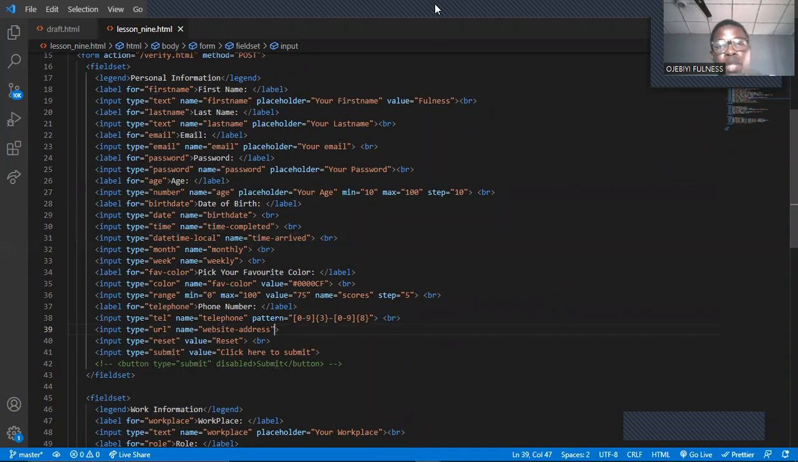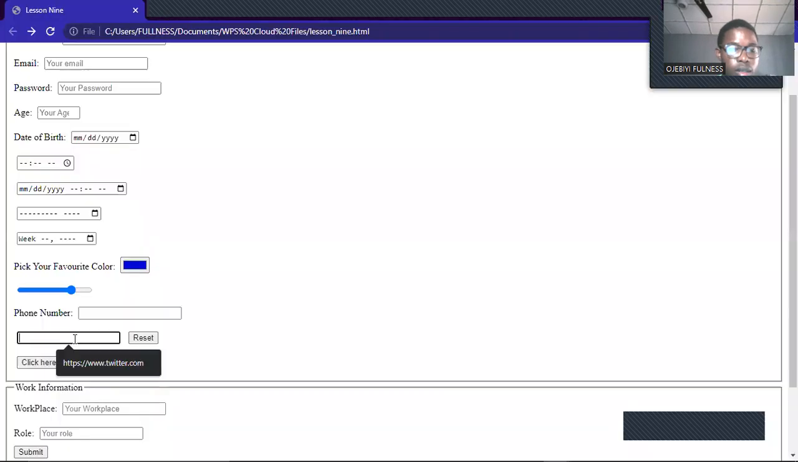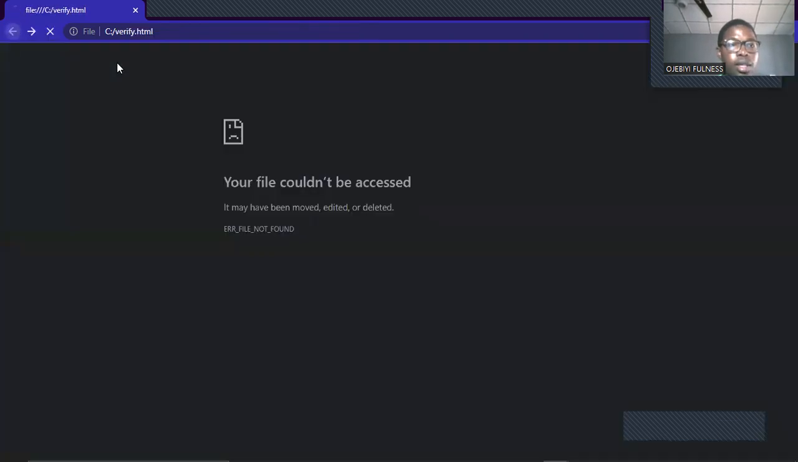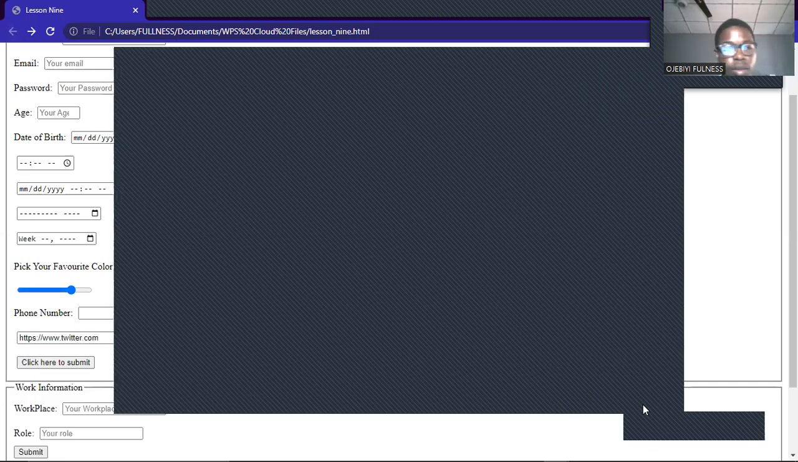So even if we don't specify the pattern, let's check again. So you have this here, and I put www.twitter.com. So please enter URL. So https slash slash, and you see it's going to submit now. So that's the pattern by default. So let's go forward.